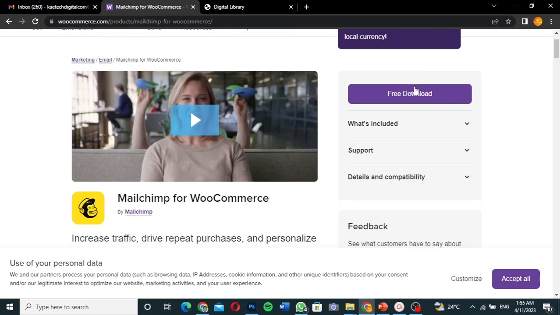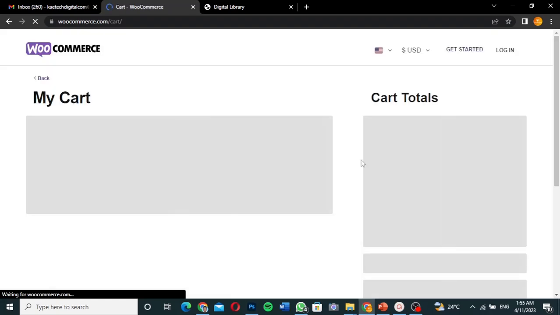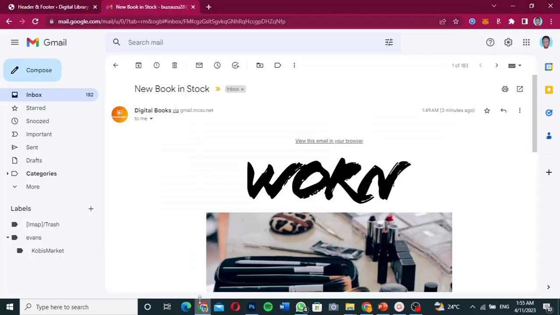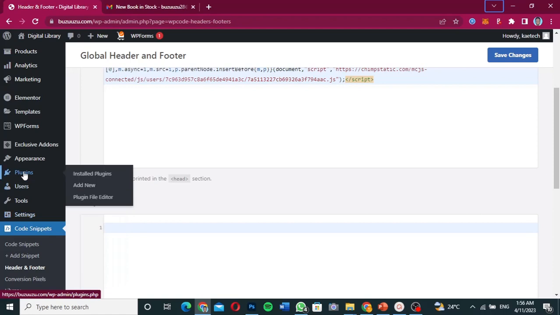You can decide to click over here to download it and then upload it on your website. So let's say we want to download it, so I'm clicking over here to download it, and then I'll be able to upload it on my website. Or I can decide to go straight to my website over here, and then go to plugins, add new plugin.